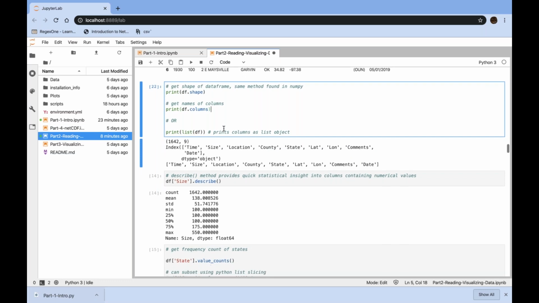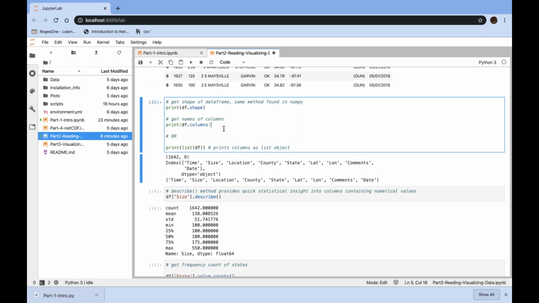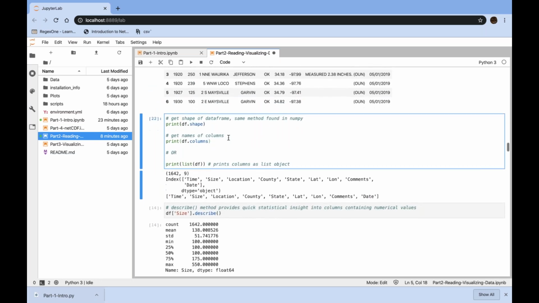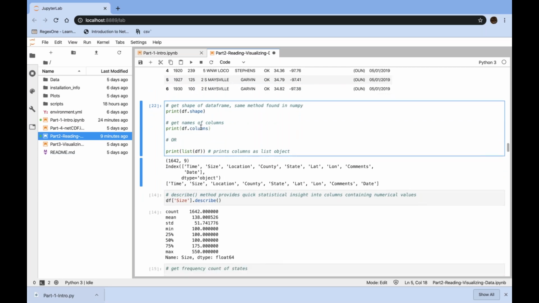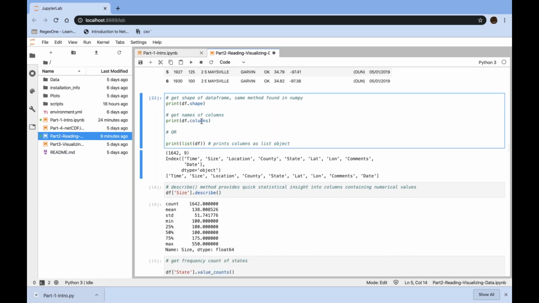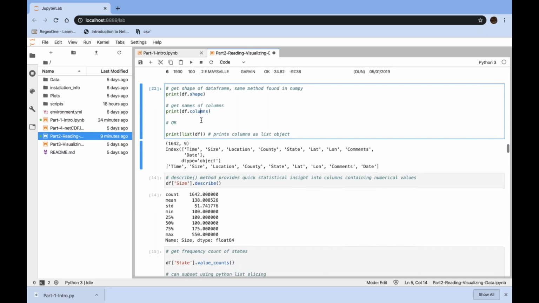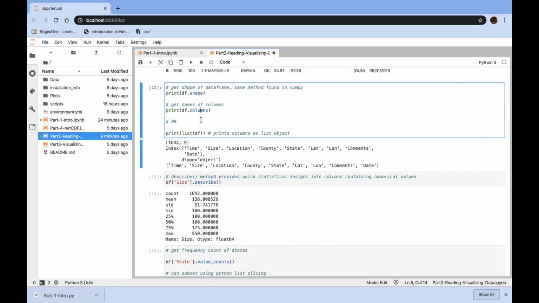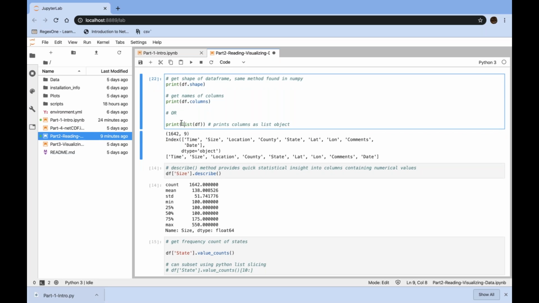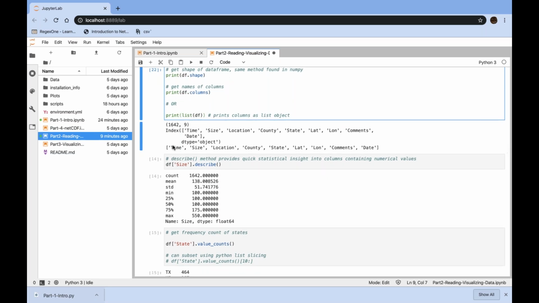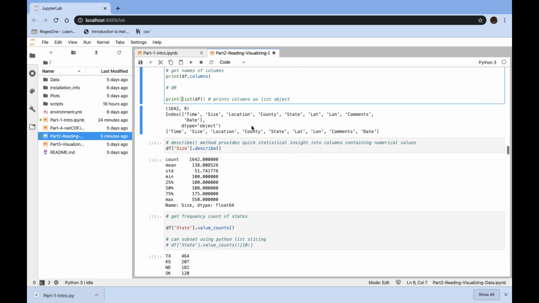Importantly, before you do any analysis, you want to actually see the nature of what you're working with. So the columns attribute allows you to see the names of the columns. You could also use Python's built-in list function to see all the column names.